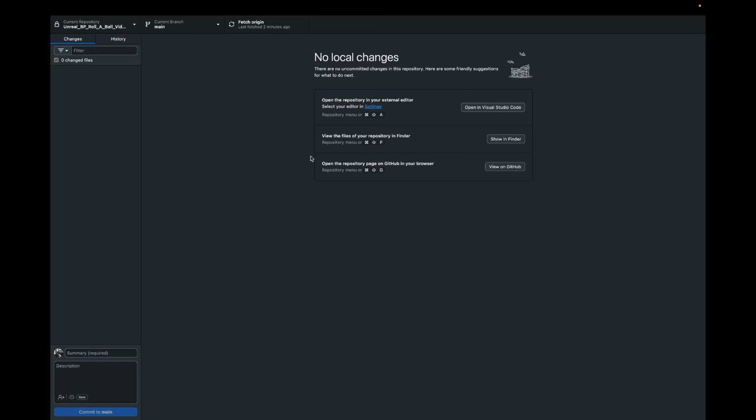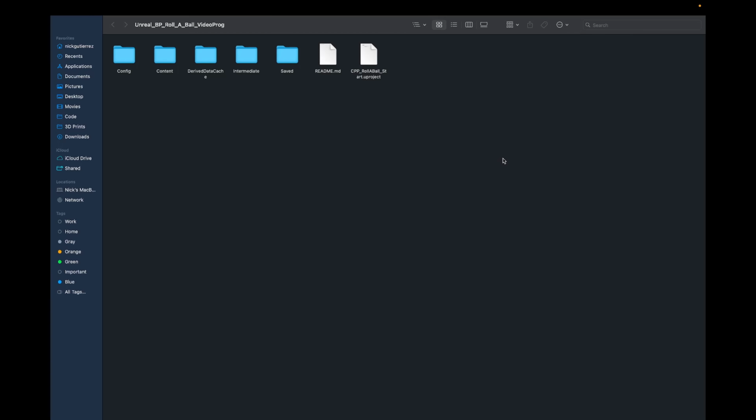When you're in GitHub Desktop, you're going to be able to see 3 buttons here. If you click Show in Finder, this will open up your File Explorer, and you're going to see a project that has an ending that says .uproject. You're going to double click on that. Yours will probably have a symbol. Mine doesn't because I'm on a Mac, but if you double click on that, it'll bring up your Unreal project.